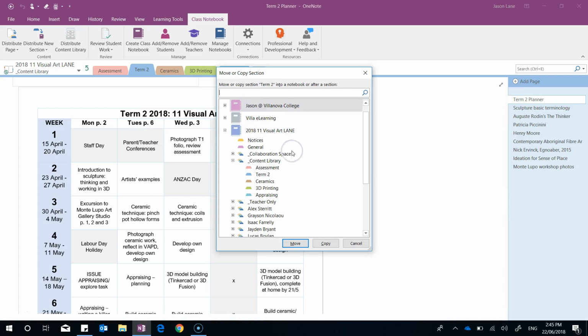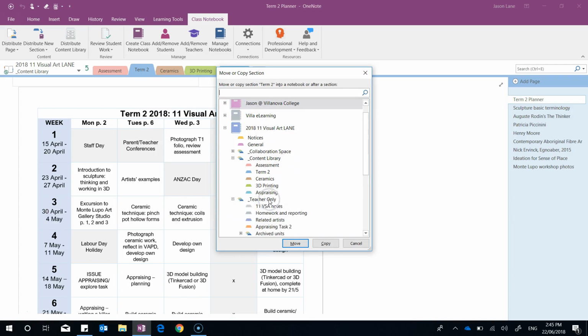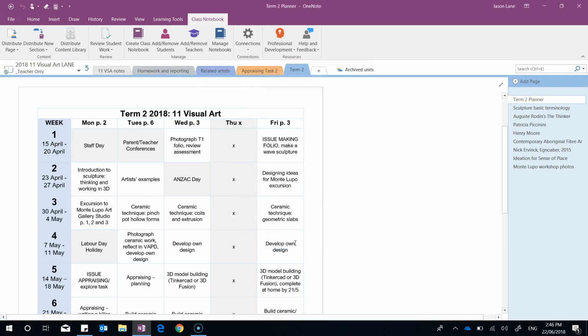Here's the class notebook, and I'm going to place it into the teacher-only space. At the bottom, you've got the option to move or to duplicate and copy. And obviously, we are going to move it. So I'll click this button. You can see in the teacher only section, the Term 2 tab is now here.